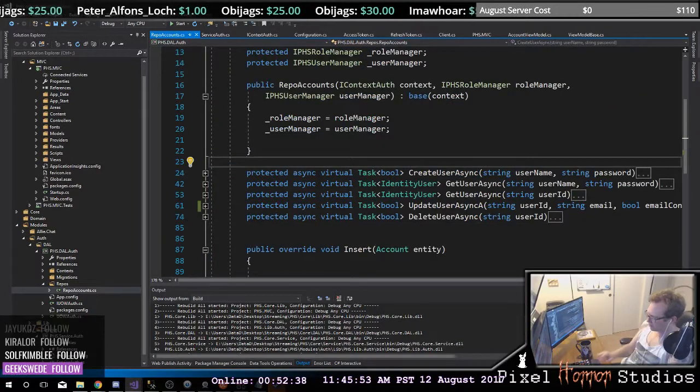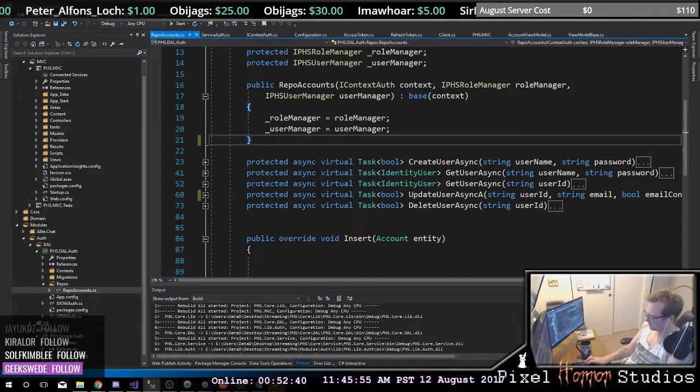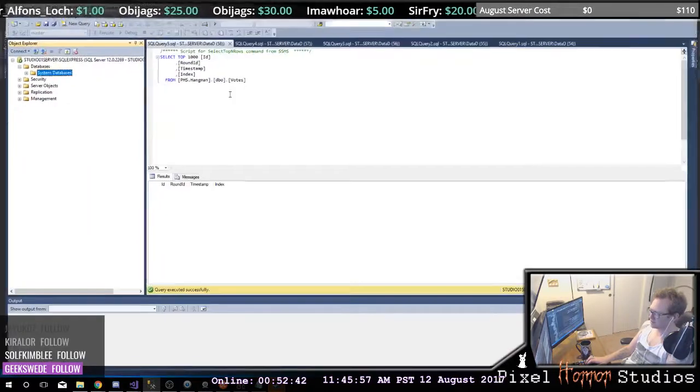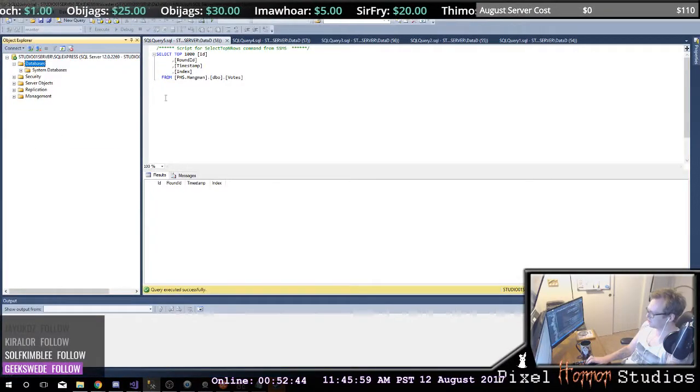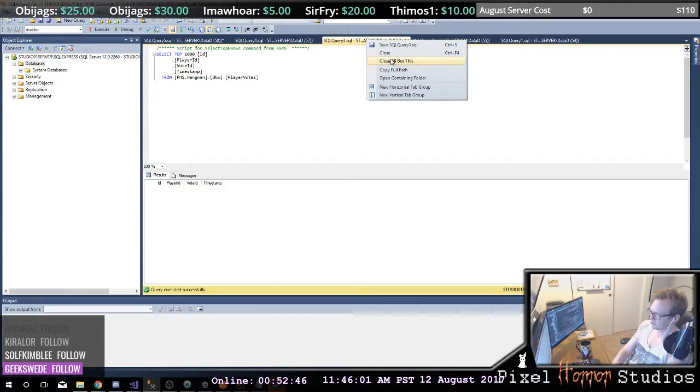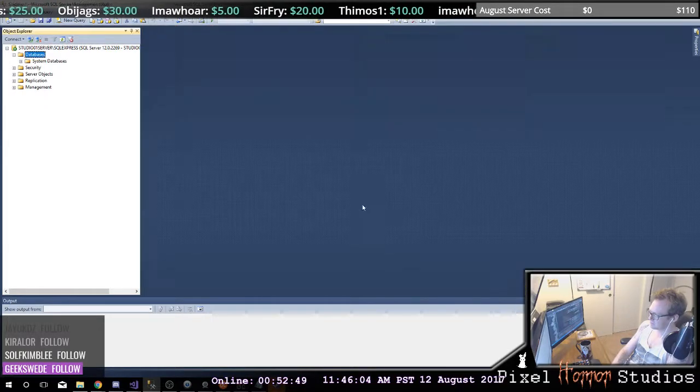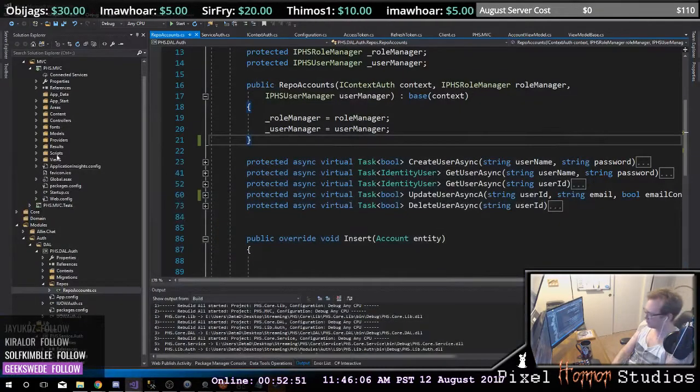Okay, so what I want to do now is I want to come take a look at my database. And you can see that currently I think I cleared the database for this tutorial, and I did. Let's go ahead and close all of these. And let's go ahead and publish what we currently have out there.